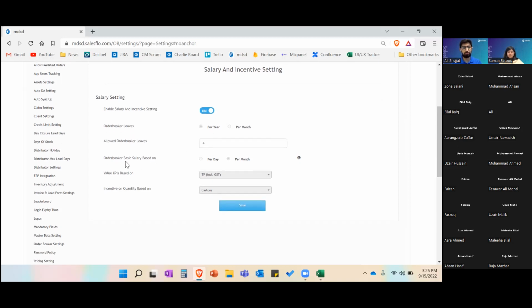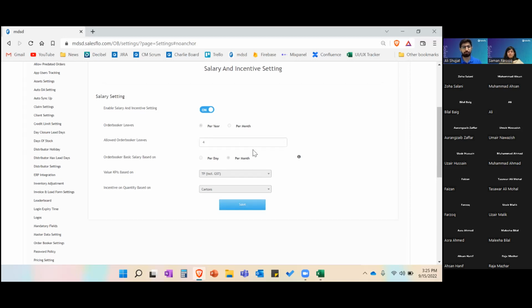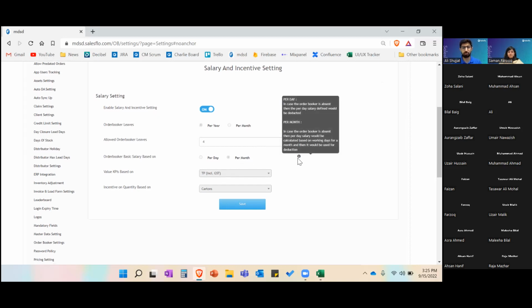Next, we have the order booker basic salary based on. So we have per day and per month. The idea is that a per day salary is given to an order booker, and if the order booker is absent more than the days of the allowed leave, for example, if 4 leaves are allowed, on the 5th day the per day salary of the order booker will be deducted. And if per month salary is selected, then for each working day that the order booker is not attending to his duties, the salary will be cut. This is further explained in the info icon to the right.